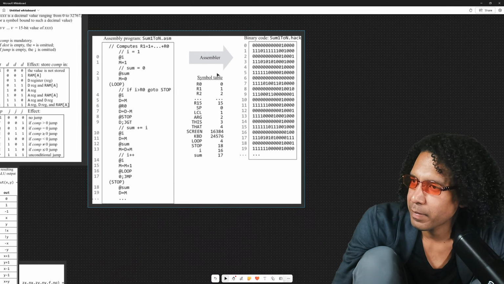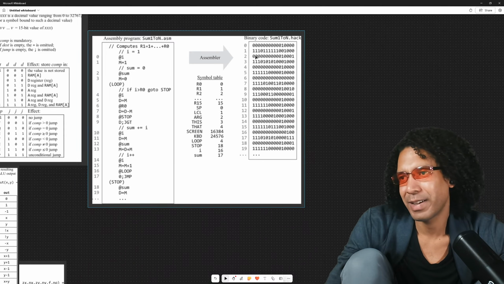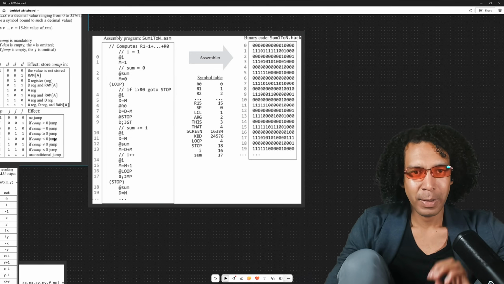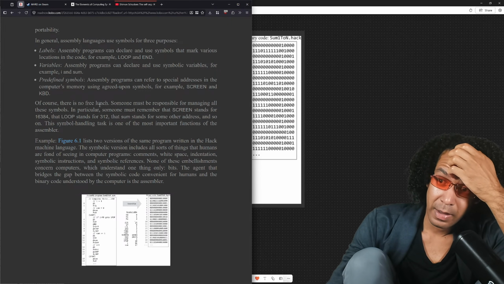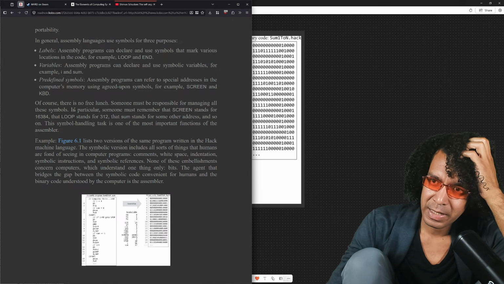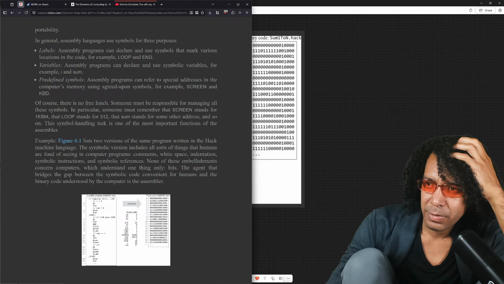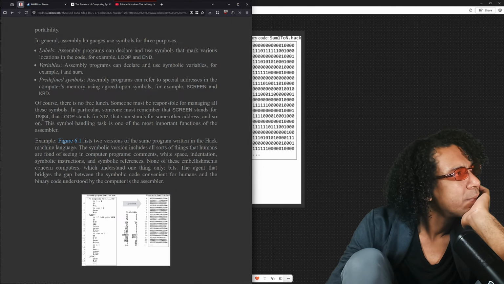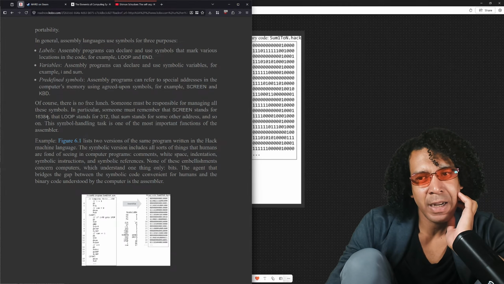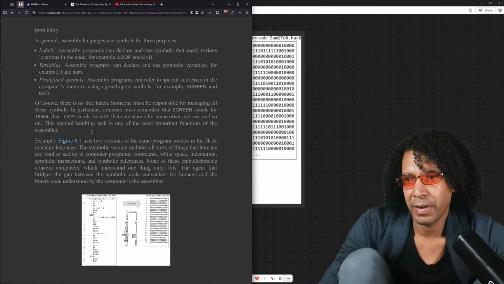Okay. And this is the binary code that it ends up with. Cool. We're going to get to that at some point. Yeah, someone must be managing all these symbols. SCREEN stands for 16384. Oh, okay. Well, now we know where the display starts. But I think I'm going to model that at a higher level than this, like at the actual emulator layer.